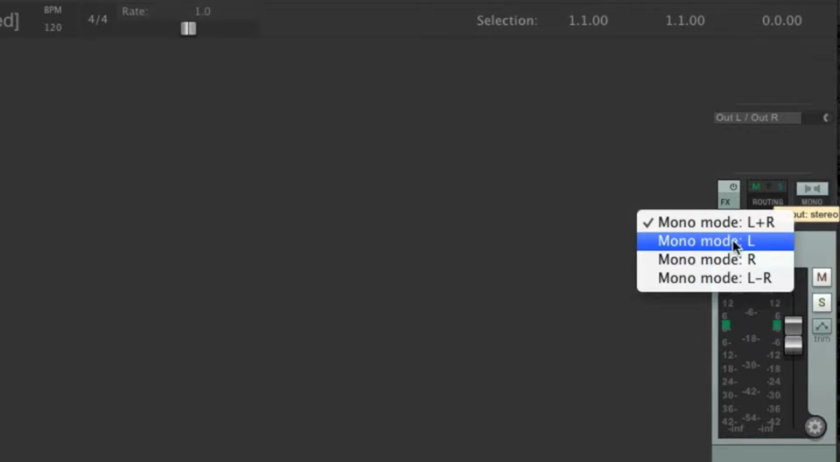If you select left, only the left channel of your stereo mix will be sent to both speakers. If you select right, obviously only the right channel will be sent to both speakers. If you select left minus right, you will only hear the difference between the left and right channel coming out of the speakers. And finally, there is the option left plus right. What this will do is send both the left and right channel to both the left and right speaker. This is the default option, and in the context of what I've been talking about today, in most cases, this is the option you want to select when you want to mix in mono.